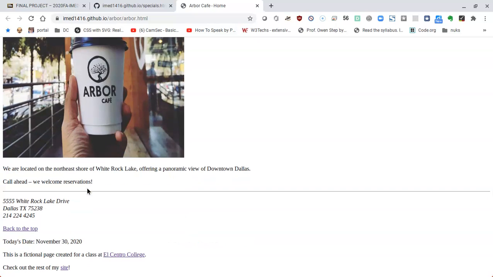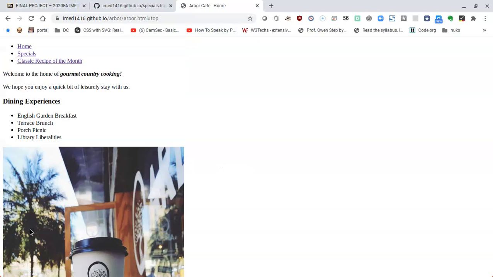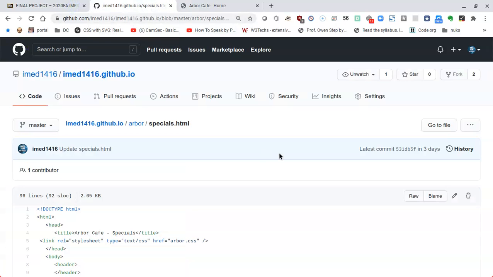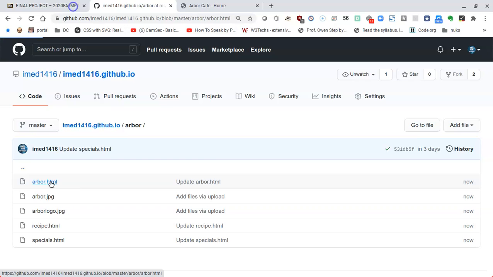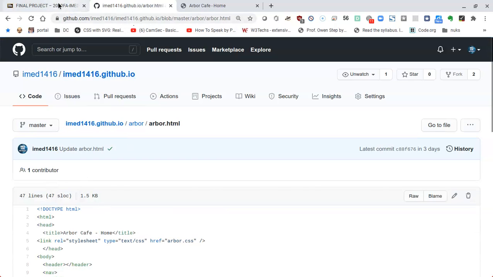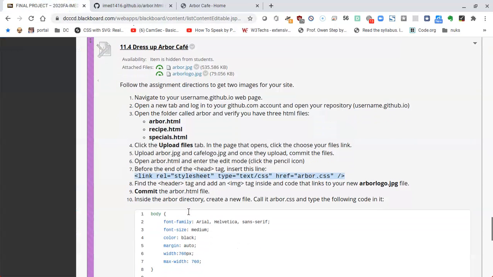The only thing that this can help us with is that if you click on back to the top, you'll see what happens. That's what that link is for. It'll take us back to the top, finding the hashtag top. I'll click on home again just to be ready for the next thing. I'll go back into my repository and my Arbor directory, click on arbor.html, and see what we have to do next.